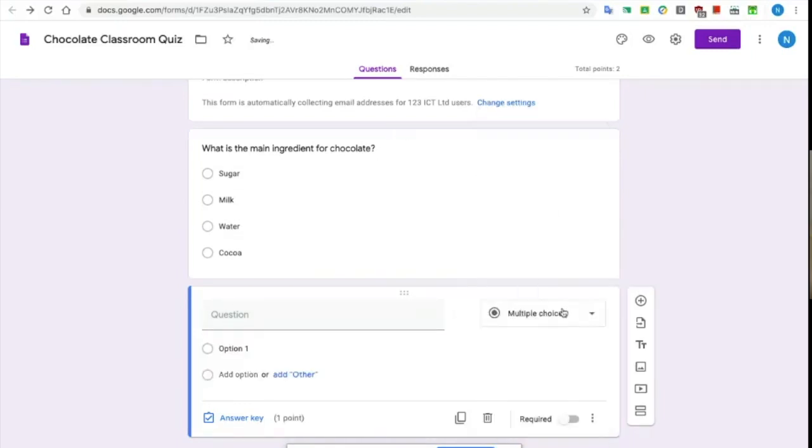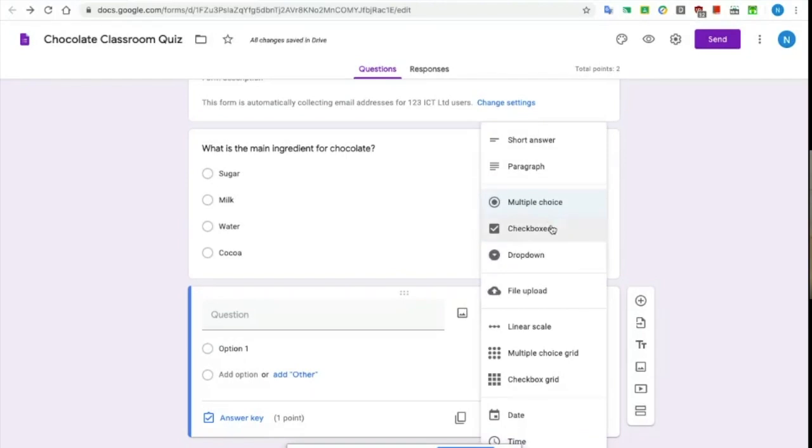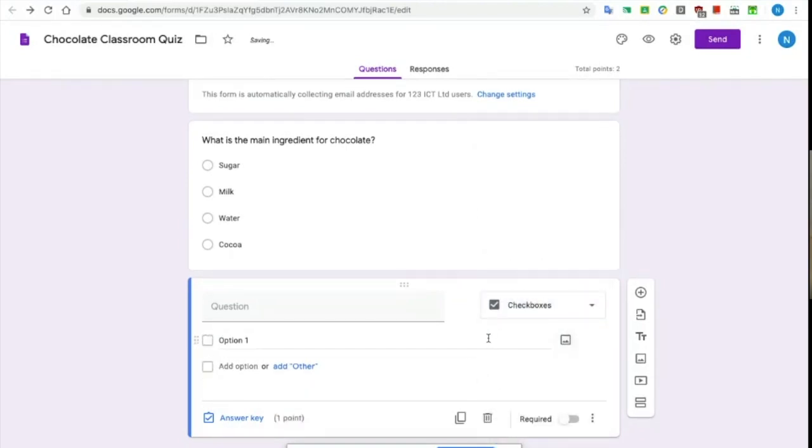Multiple choice is the one correct answer. If you want to have more than one correct answer, this always catches out children, then check boxes allows you to have more than one correct answer.